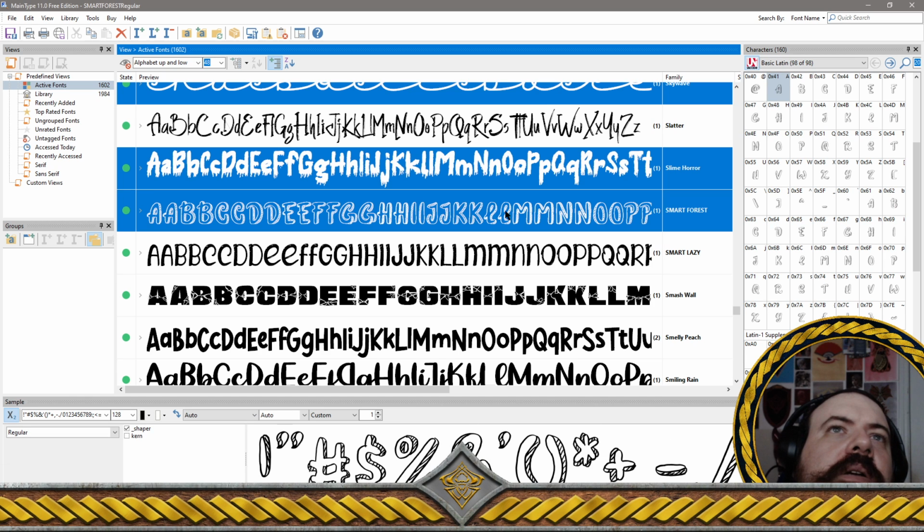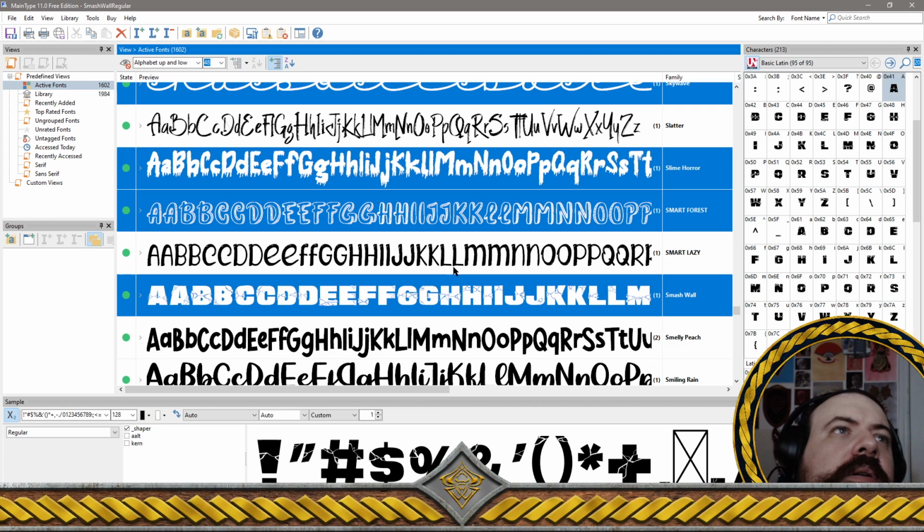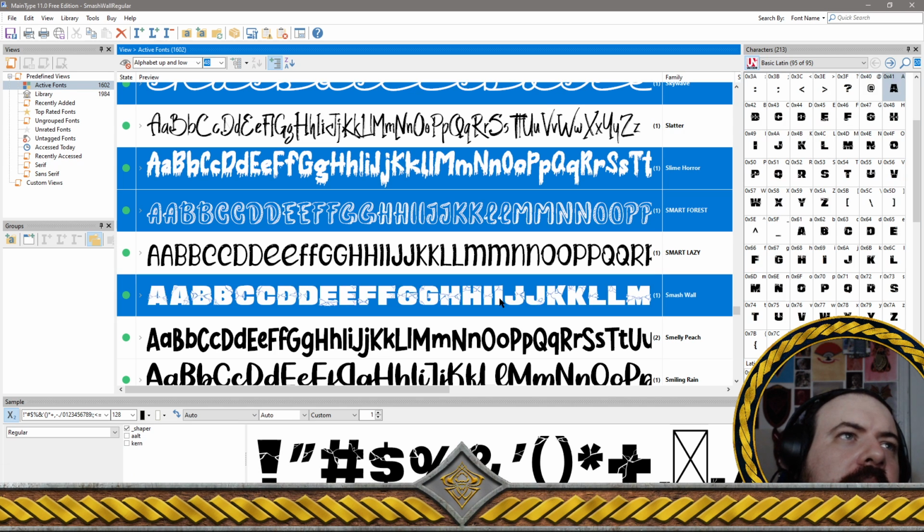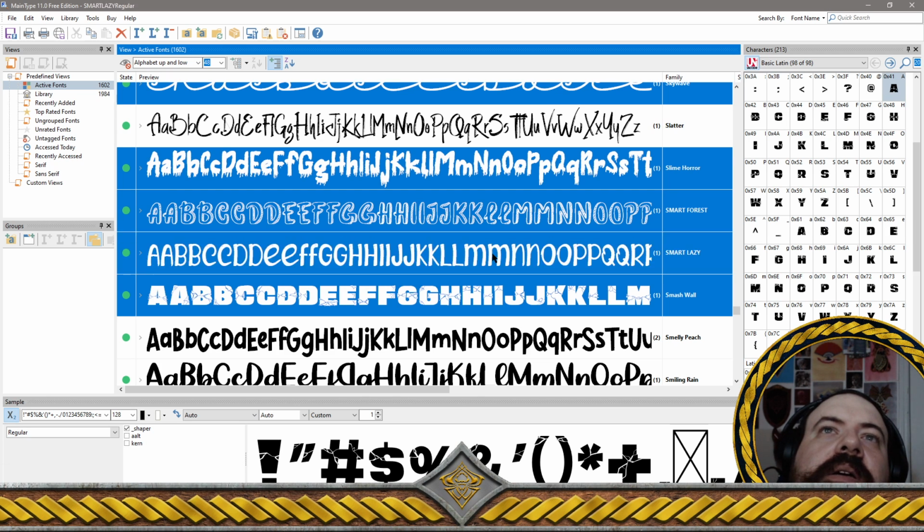Some of these letters are a lot darker than others, so that's kind of a problem. This one's just an L. I see what they're doing, it's called Smash Ball, and it has the letters cracked. Well, actually, yeah, I think I'm going to get rid of it because I get what it's doing, I like what it's doing, but I don't think it does it that effectively.